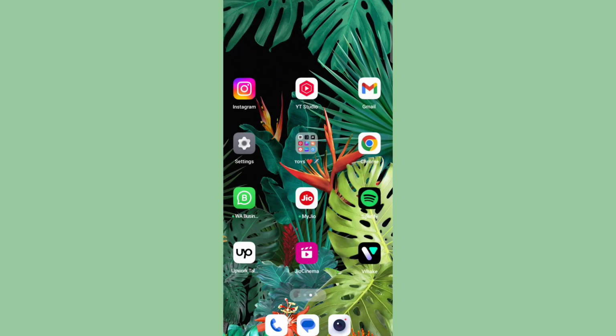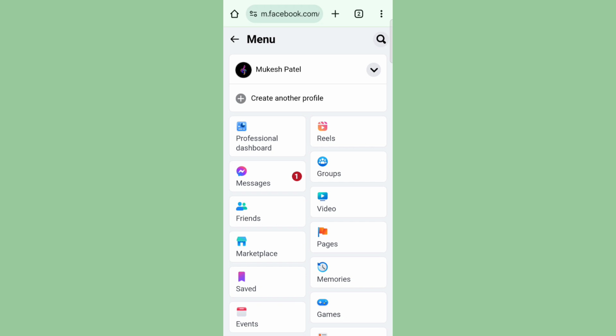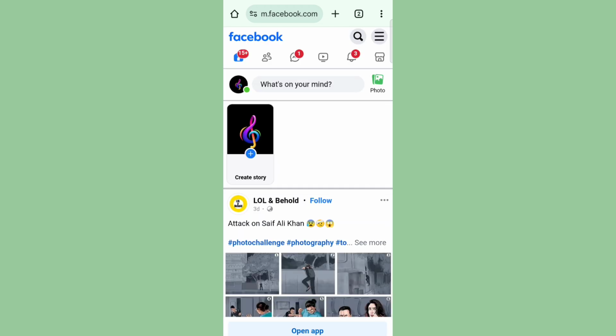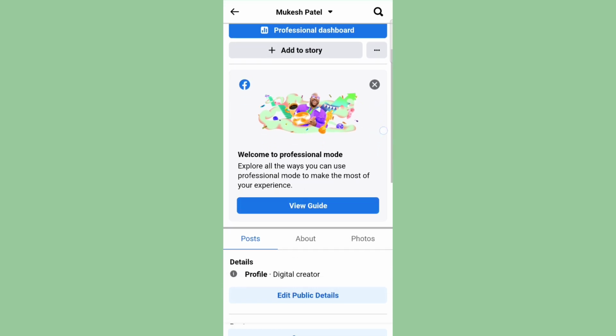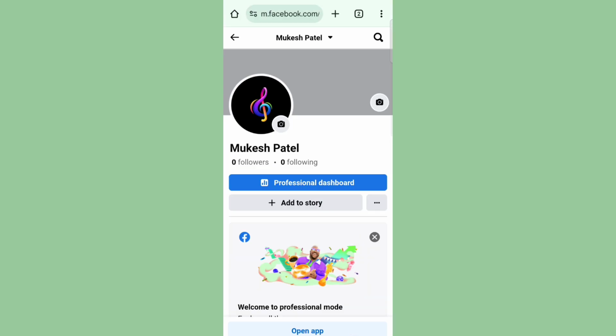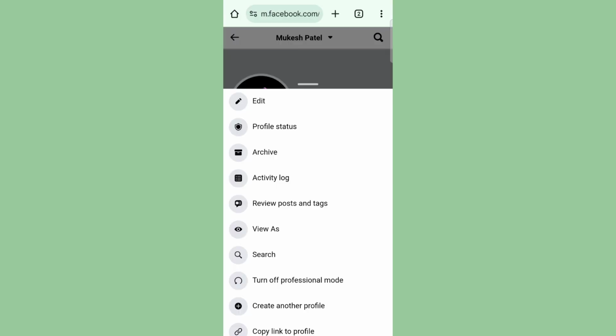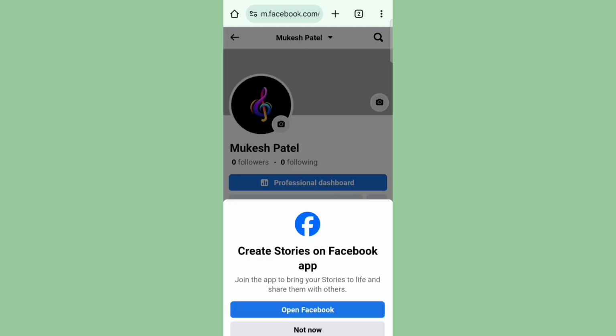How to add a clickable link on your Facebook post. So open the Facebook, then click on the plus icon, and you will see your profile, and you will see an option like three lines, and add to your story, and not now.